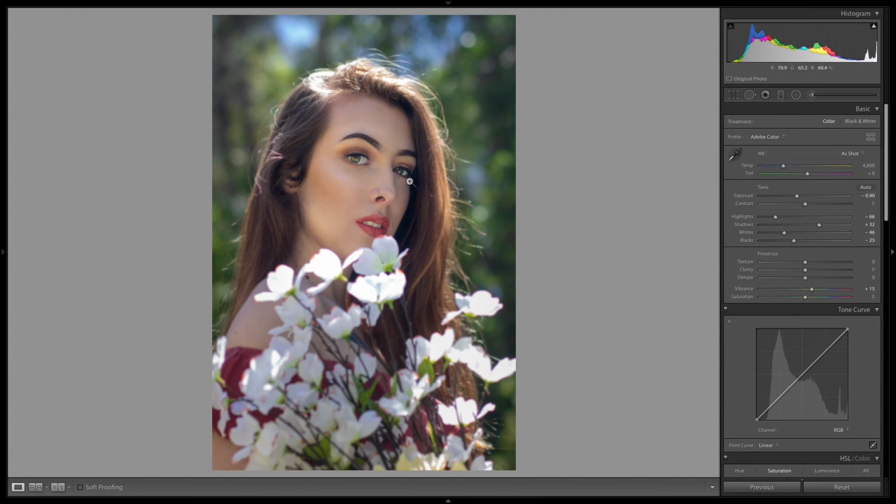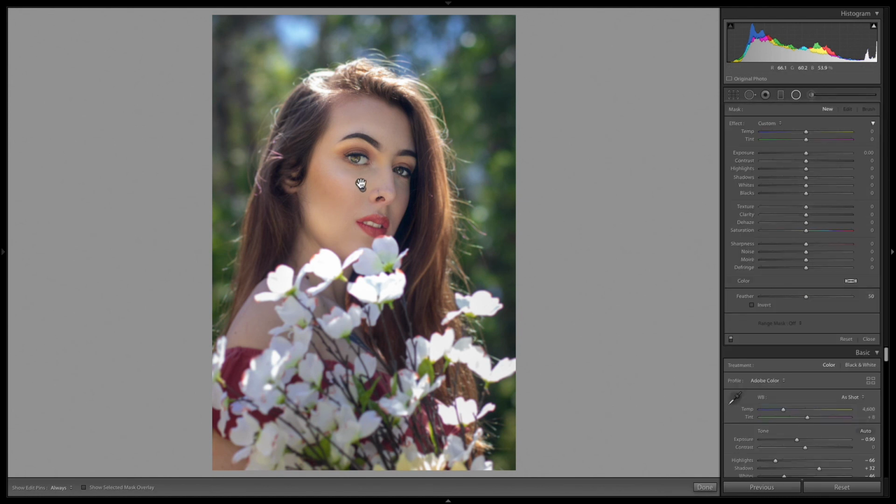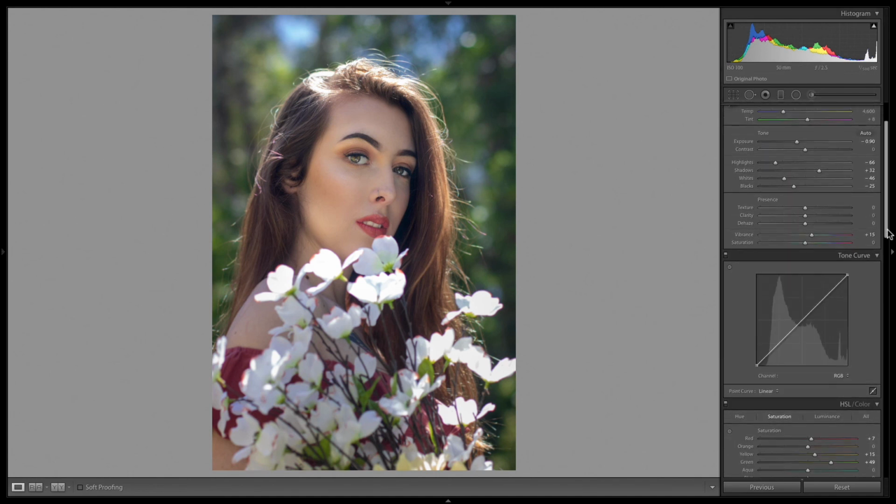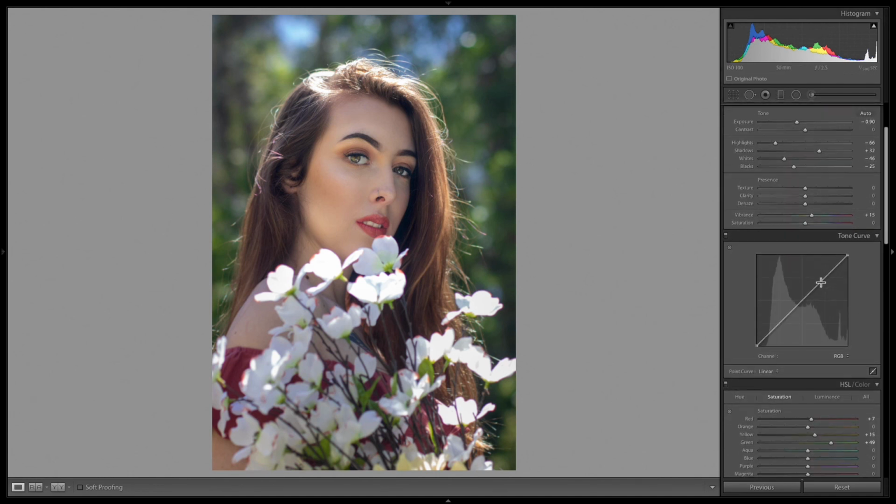That one starts to look a little bit awkward. I think that looks more like a quick, easy filter that you would slap on with one of your apps on your phone, and it doesn't look that natural to me. So I'm going to delete that duplication. Next, I'm pretty much happy with this. I am just going to go to my tone curve and increase the contrast just a little bit. Really make this photo pop like that.